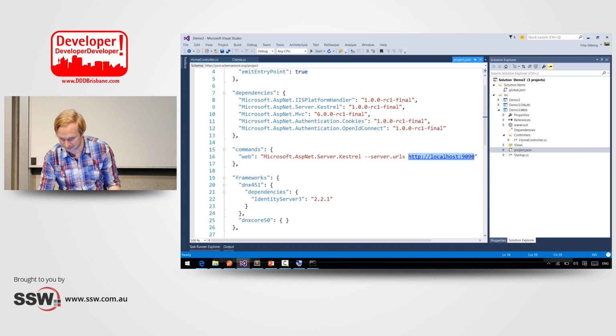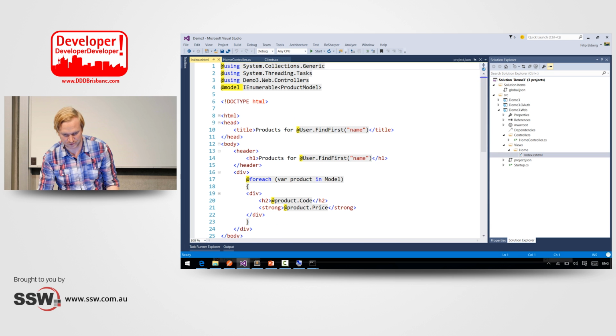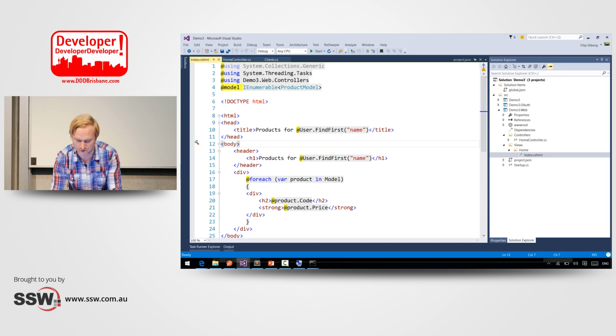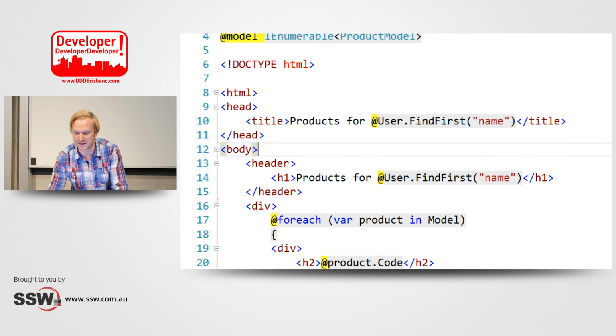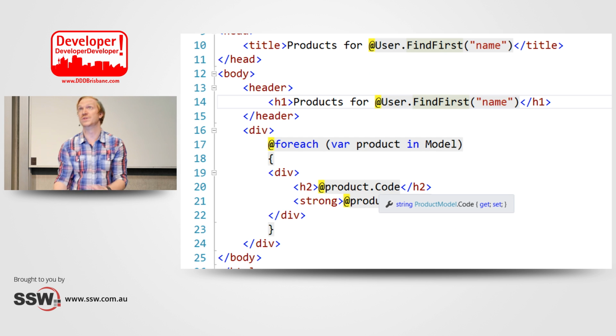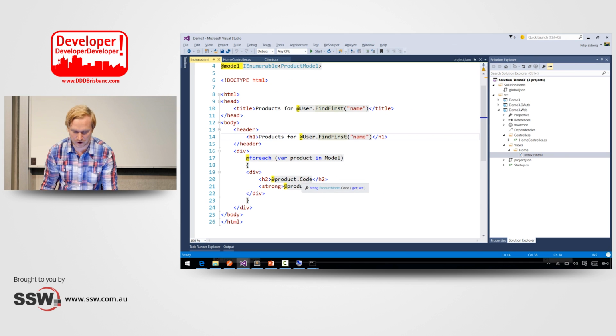So I'll just show you real quickly here that I don't cheat. If this wants to open up. So you'll see here that we can call user.first, and we can get the name, products for a name, and then we're using the product model that we deserialized from the API call. So it's all working pretty well.